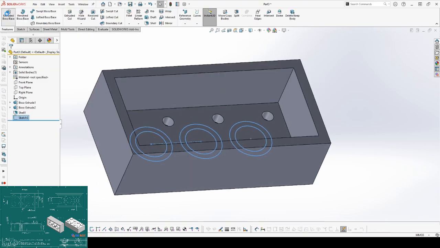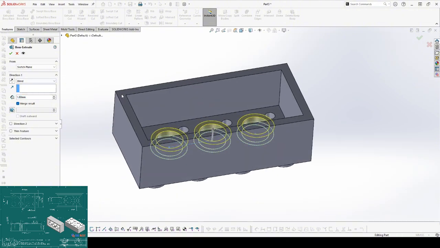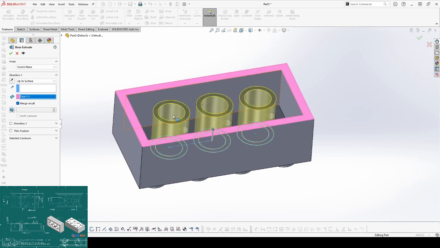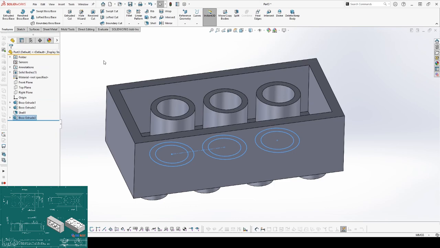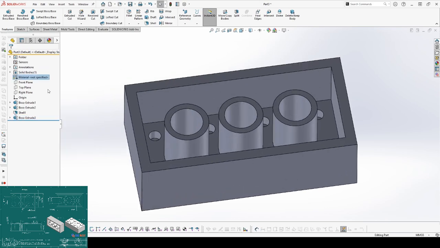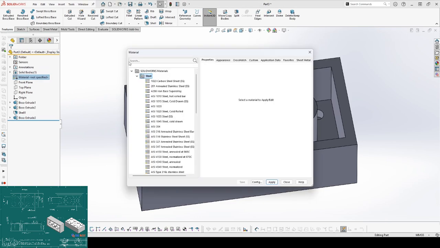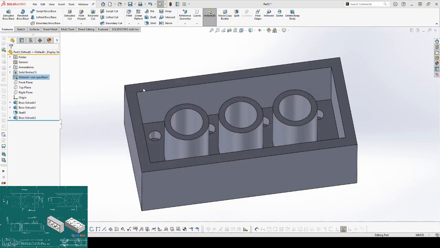Now let's exit and go to Extruded Boss. And instead of giving it a height, we need it to end at this face. So I'm going to select up to surface and select that face and make sure the merge result is checked and press OK. Now let's define the material. This example has a PVC rigid. Let's search for that. PVC rigid, here it is.